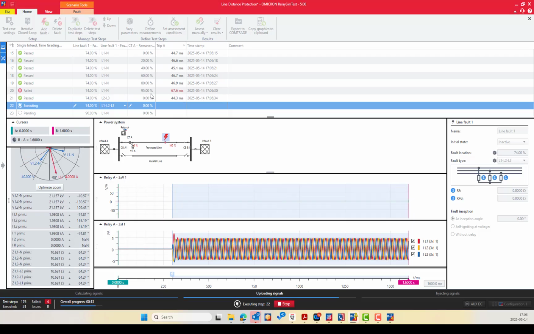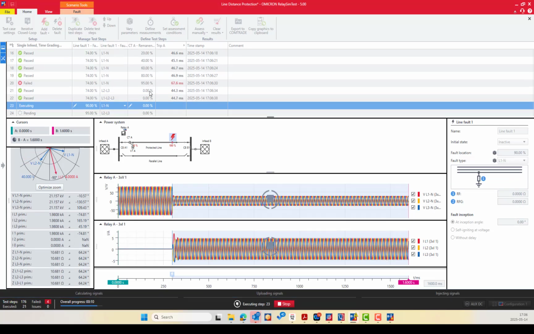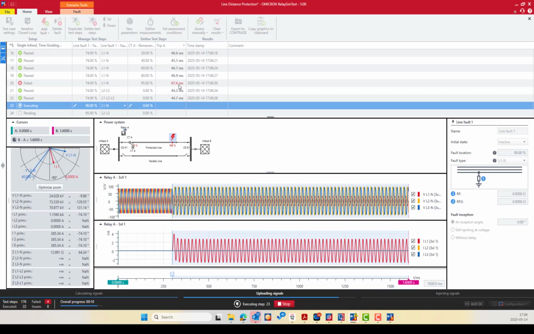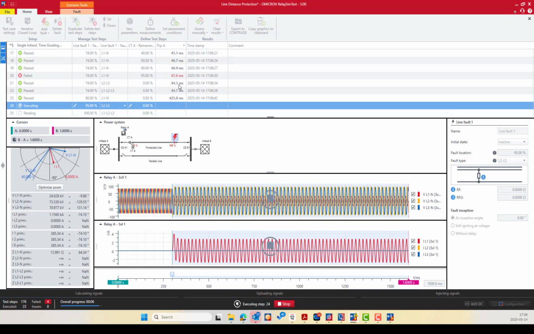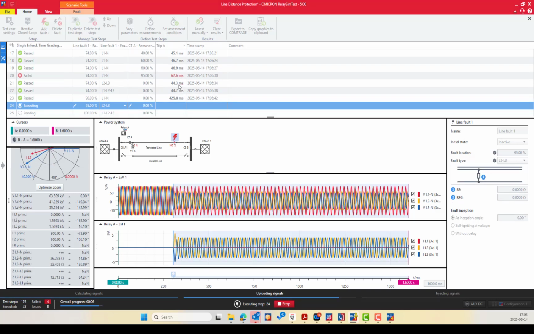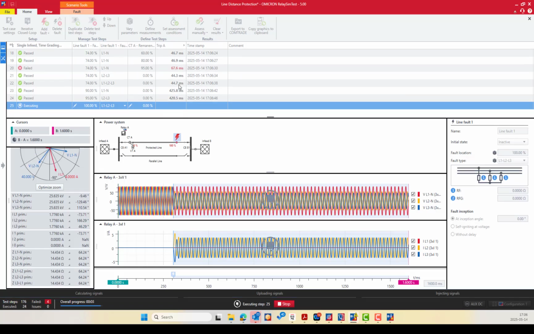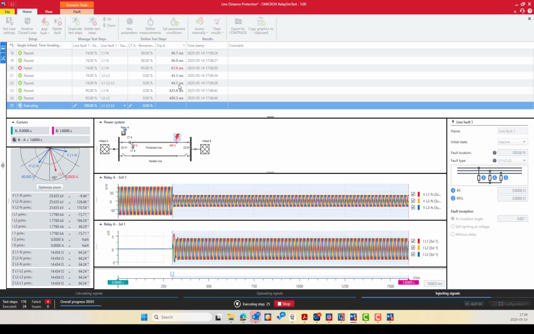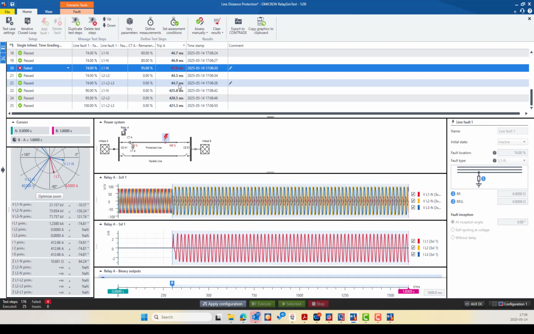As you can see here, at 95% remanence effect, the trip time is 67.6 milliseconds. Okay, which means the protection relay has internal compensation for this CT saturation, but it will take some time as internal processing time to compensate the CT waveform and to give you the correct trip result.